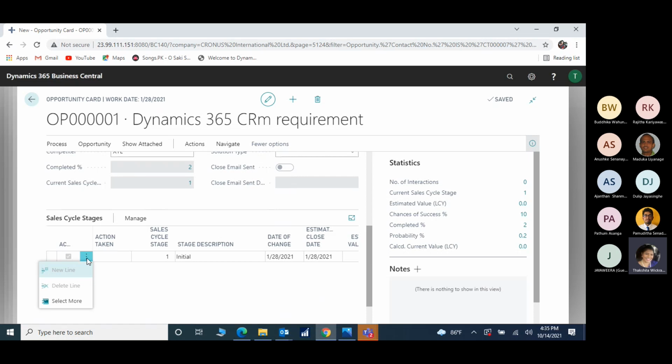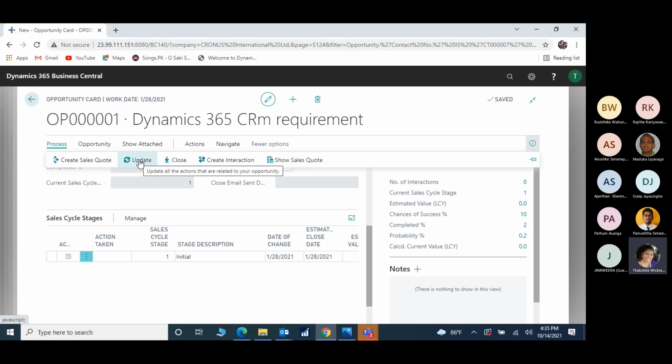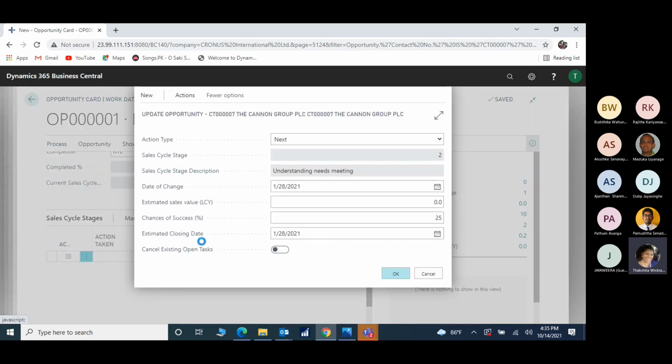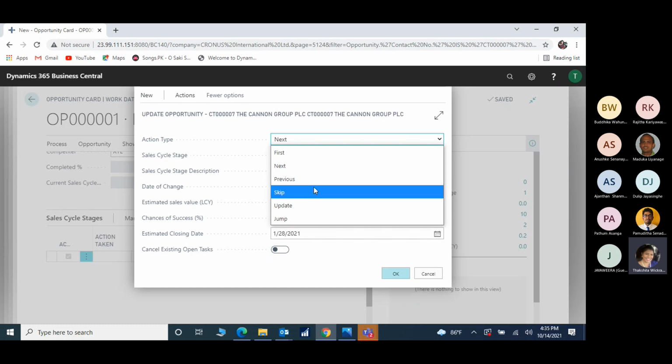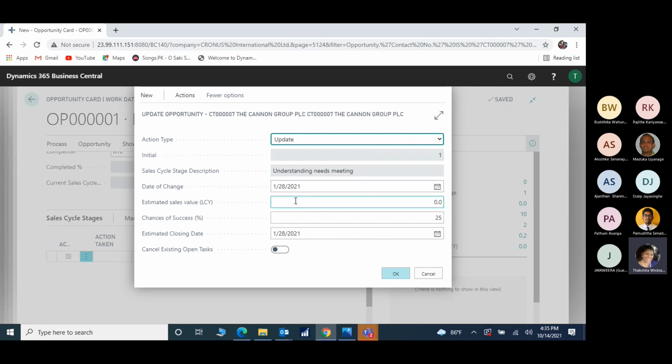If we want to update this particular stage, you need to update the status. You can just go to the process and select update from here also, and then you can put the estimate value. At this stage we haven't given a quotation yet, so we put an approximate value and chance of success. Now we have done the first meeting and have an understanding, I think we have a 25% chance to close this deal. If you feel it's not the case, you can change it also.